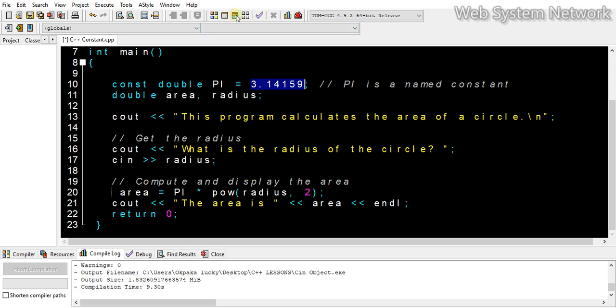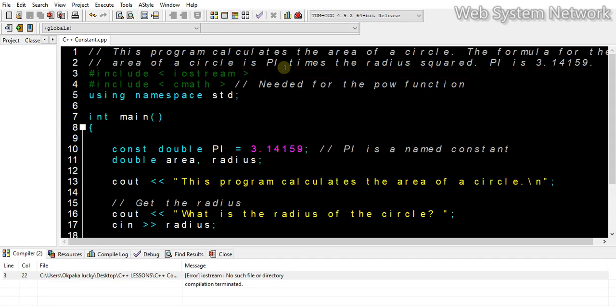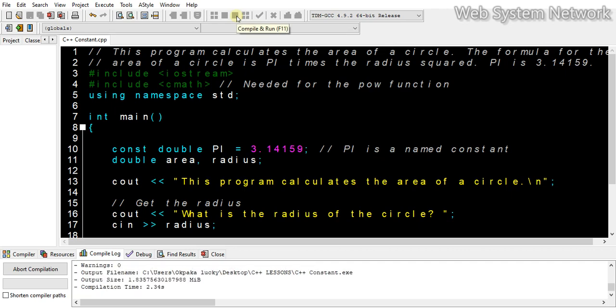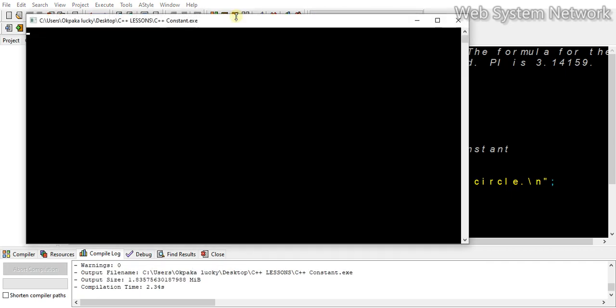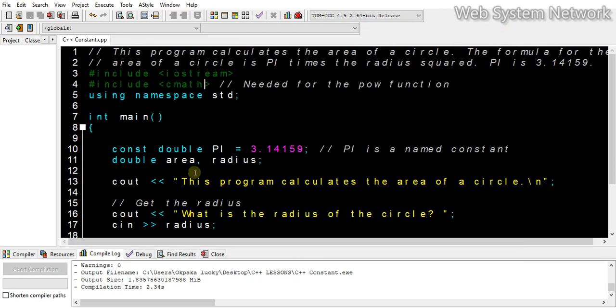So I will just run that. Hopefully there's no error. Okay, there is too much space. Here we go. Alright, I'll just run that again. Hopefully it runs successfully. Okay, good. This program calculates the area of a circle. What is the radius of the circle? Let's say 6, and then the area is 113.097. So that is how it's calculated.